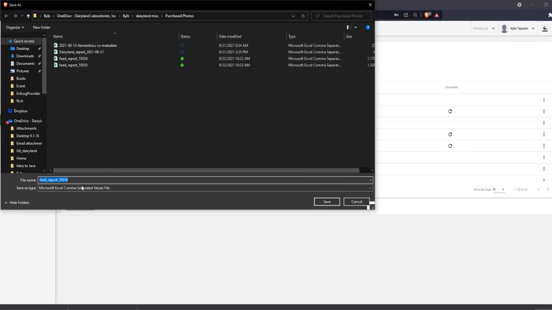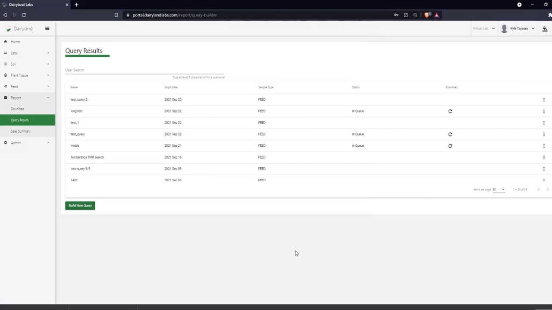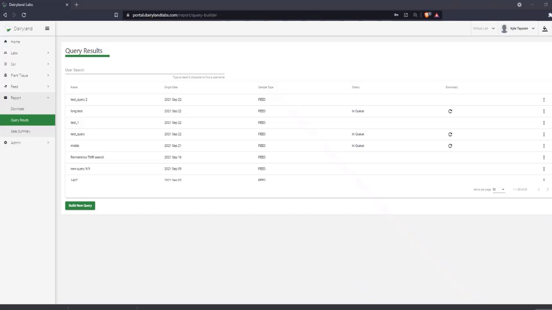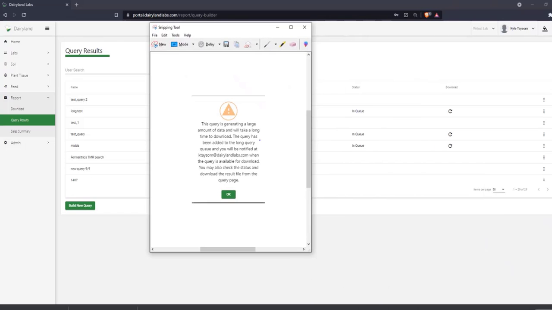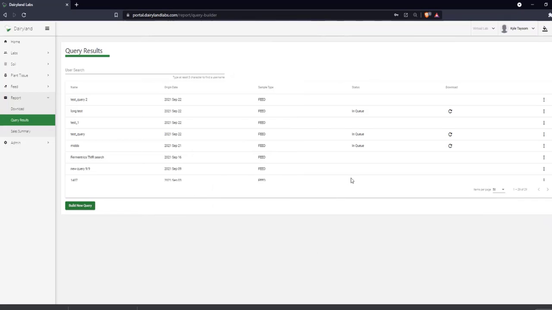Most queries will run quickly and just give you a CSV immediately available for download. If you happen to run a very large query, maybe something across multiple years, or if you have an account that has tens of thousands of samples in it, you may get a pop-up message like this. It's just communicating that the query is very large and will take a longer amount of time than your browser is going to allow. So when the query is done, we'll contact you by email with a link to download.